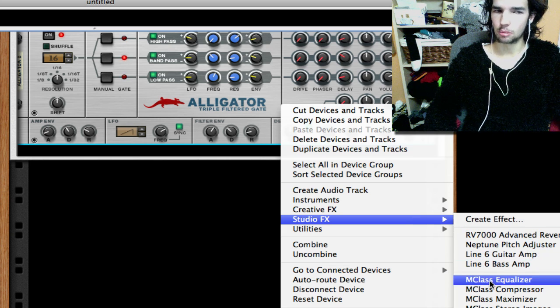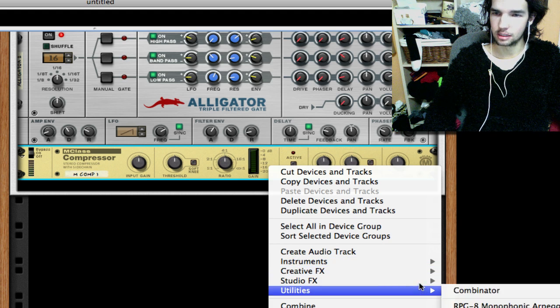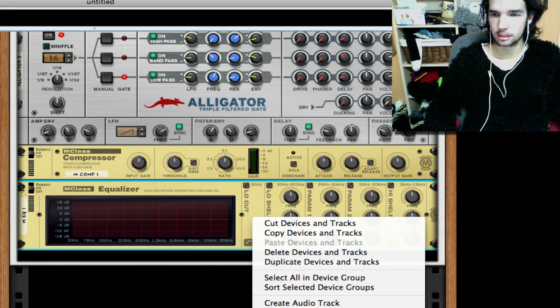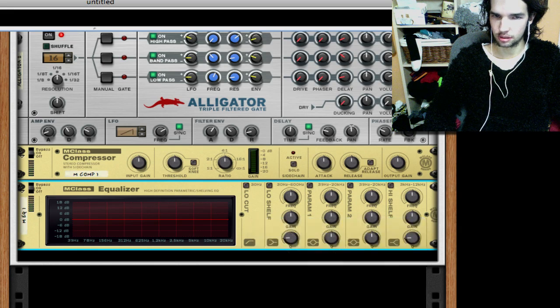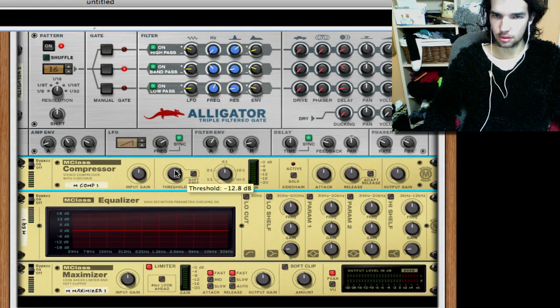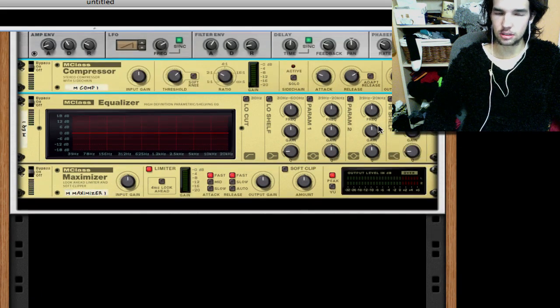After this, I'm going to create a compressor, an MC class equalizer, and I'm also going to create a maximizer. For the first parameter, we're going to turn up the threshold on the compressor a little bit. Turn the ratio to about 2:1, almost 2:1, and the attack about 2/5, and the release a little bit over half. Leave the output where it is.